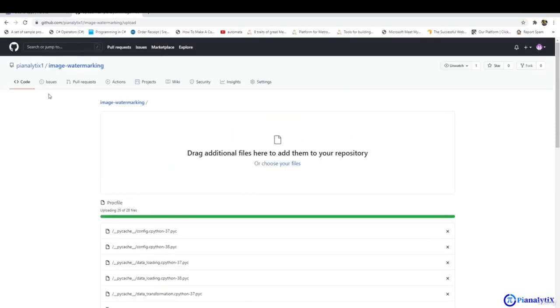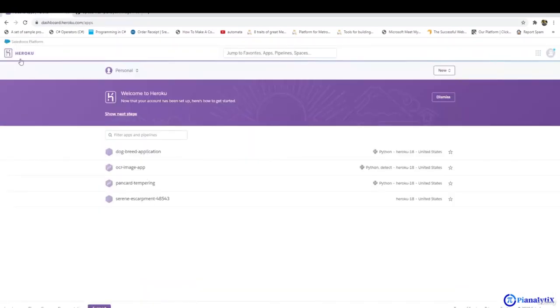Till then, let us see how Heroku works. You need to go to dashboard.heroku.com. This is the dashboard of my account and you should click on new, because we are going to create a new app. We'll go to create new app.